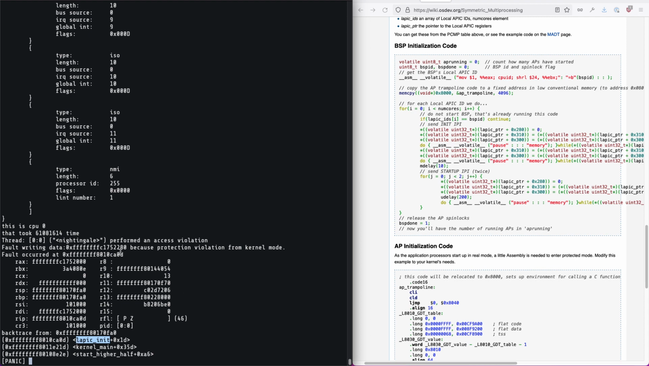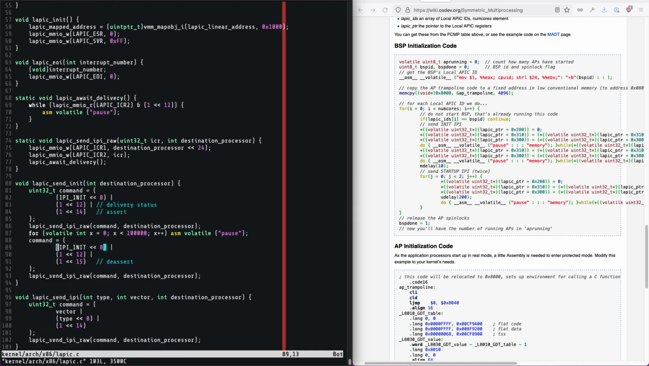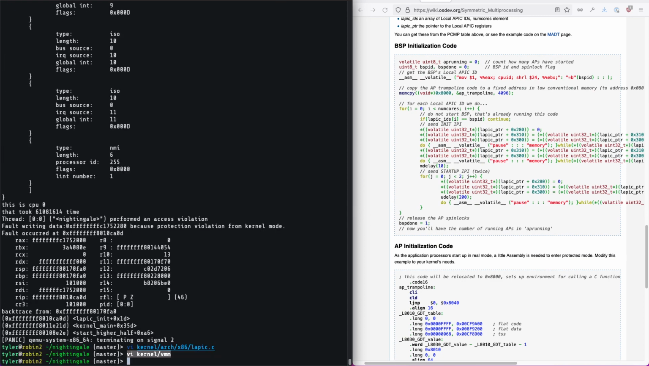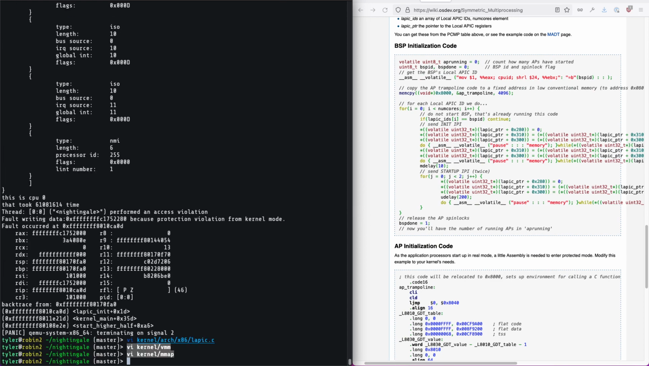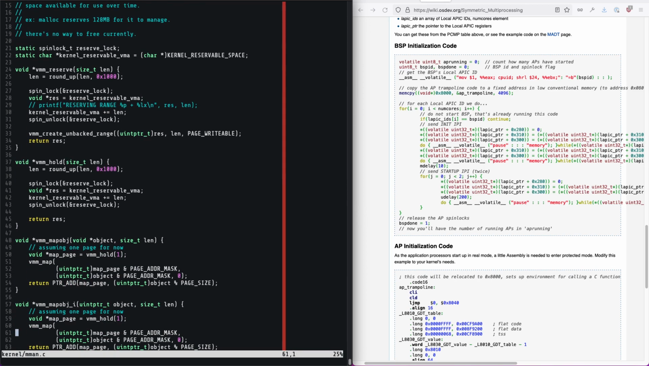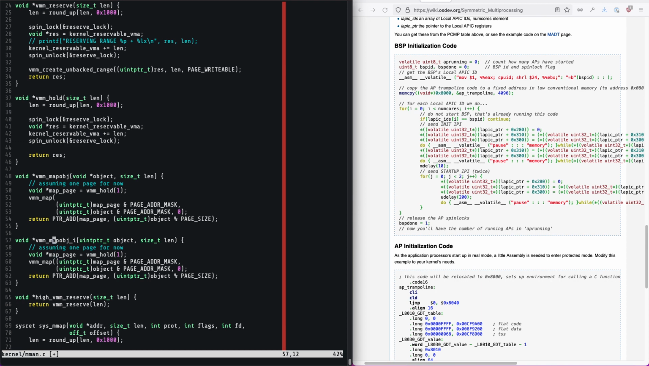Fault writing data 280. 280 was that error register because of a protection violation. But it's a page fault. I mean, did I make these things read only? I did make these things read only. Okay. So that's not very convenient.